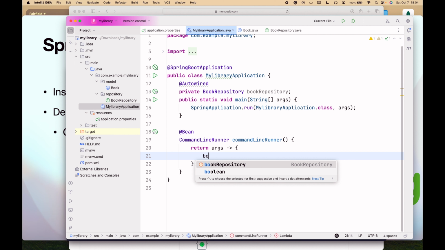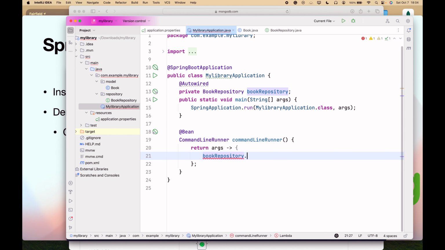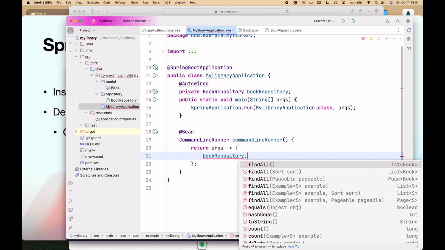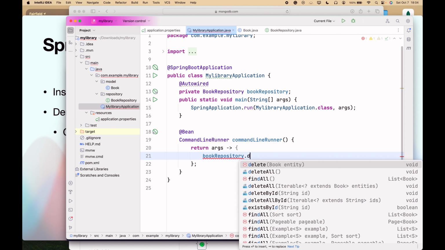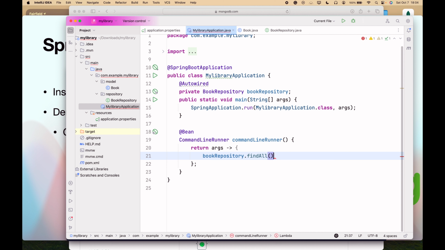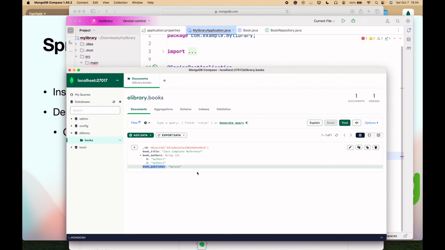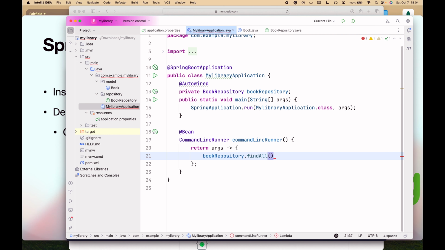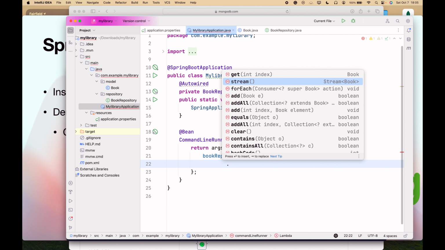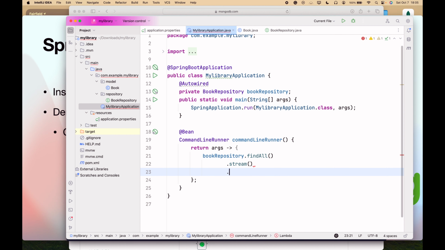Now using this repository reference variable, that is bookRepository, we can access the API methods such as findAll, delete, deleteAll. So right now I'm going to call findAll method, where the findAll method returns a list of books, but at present we have only one book. Later we can add more data. So findAll dot, create the stream, then we can apply the forEach, System.out::println method.